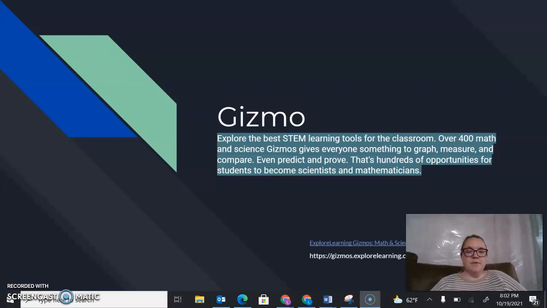This is Lacey Parsons presenting on the application called Gizmo. Gizmo is education technology used to explore the best STEM learning tools for the classroom.